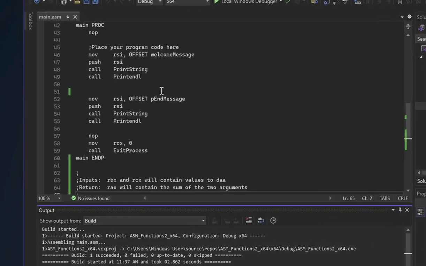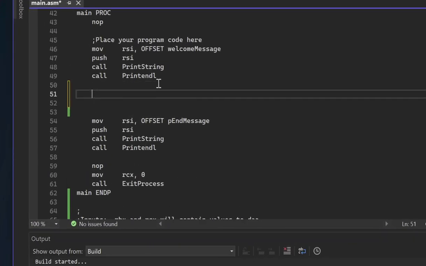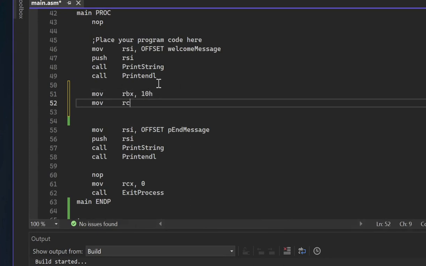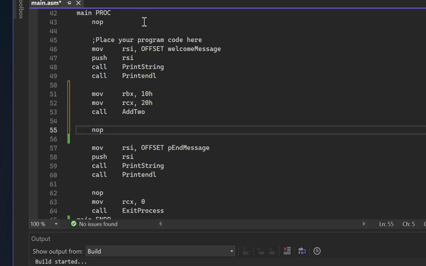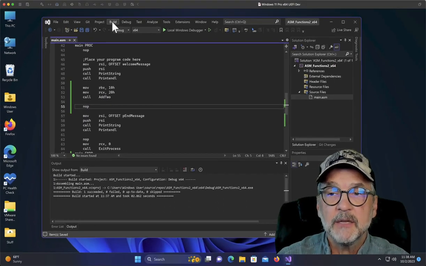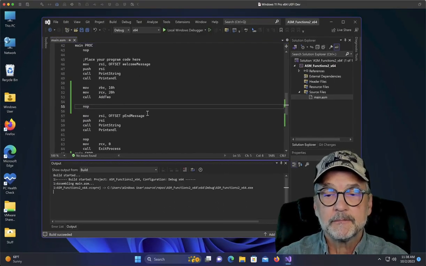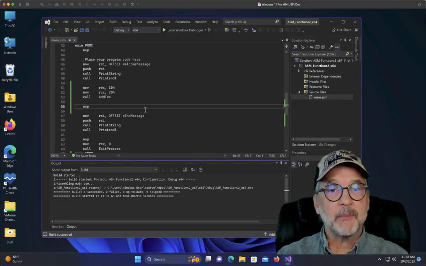All right, now we're going to go ahead and use it. So I'm going to say move into rbx 10, move into rcx 20, call add2. And then I'm going to put a no op here so we can actually see if it did it correctly. Notice we didn't have to worry about object files.